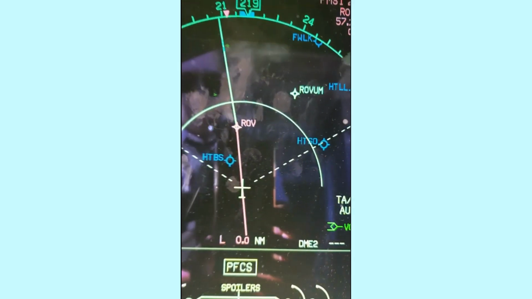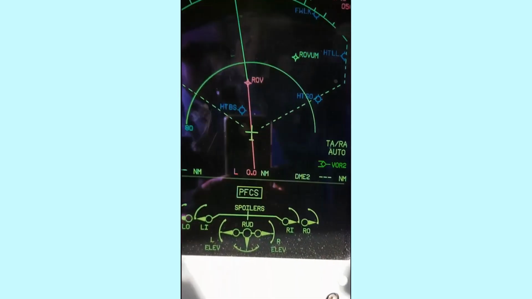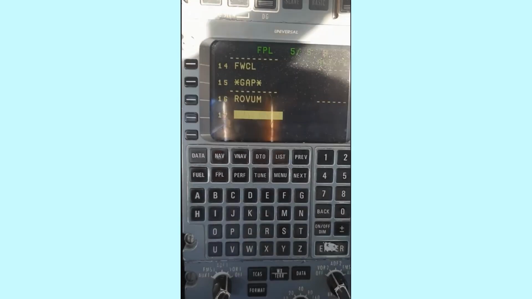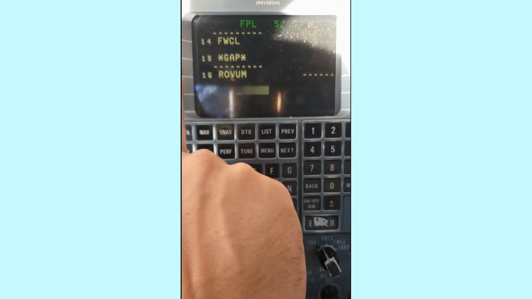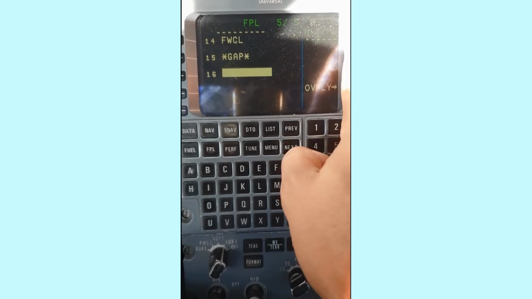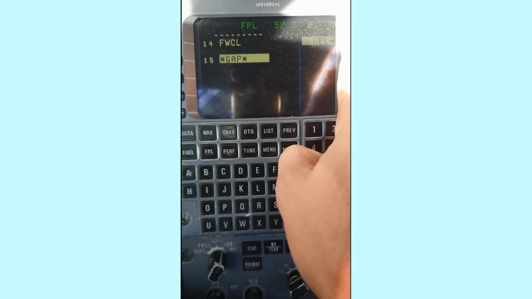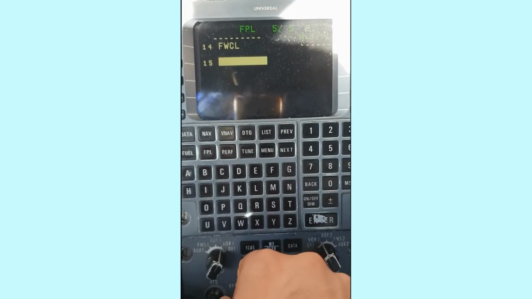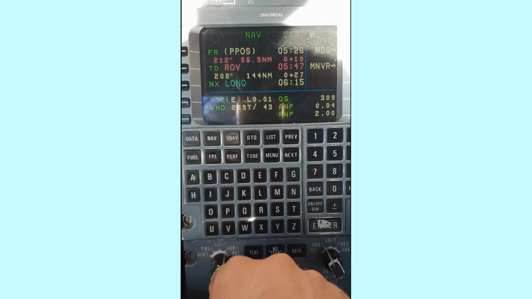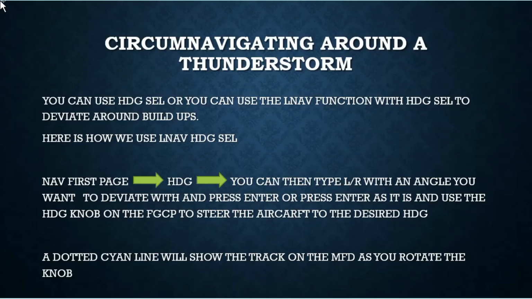And if I want to delete ROVM now, because I don't need it anymore, I'm just going to go to ROVM. I'll select it, I'll press delete twice, and then I'll do the same with the gap, delete twice, and there I go. I'm back to where I started from, and I press the nav page for my navigation. I hope that makes sense. Let's move on to the next one.